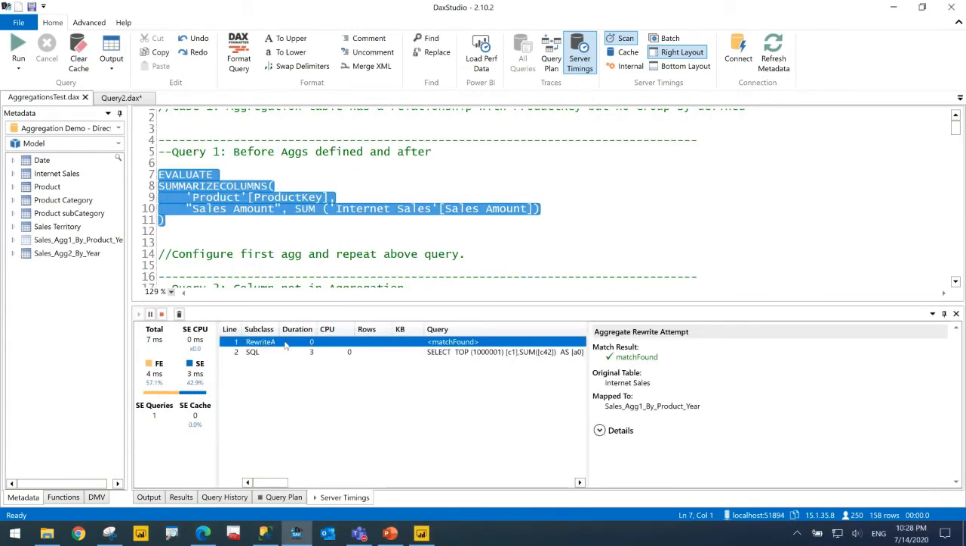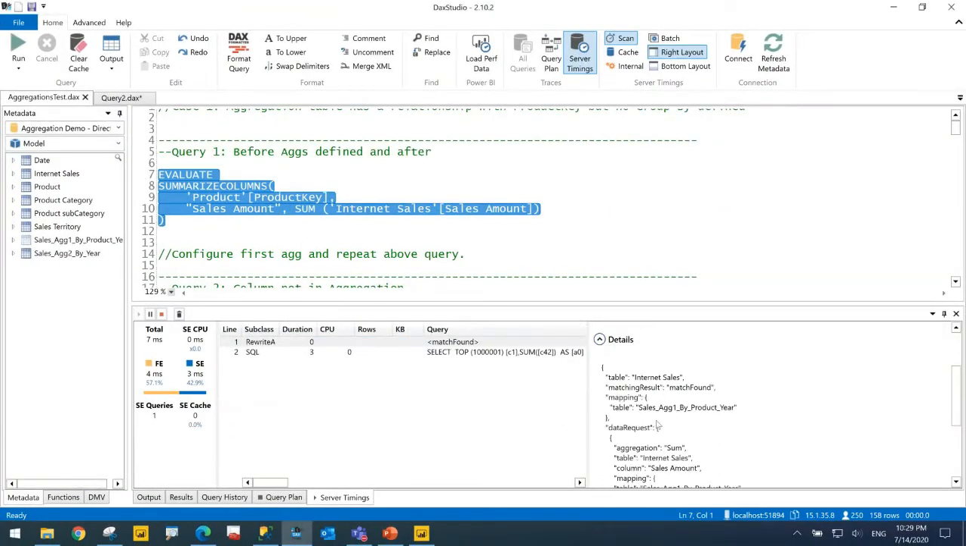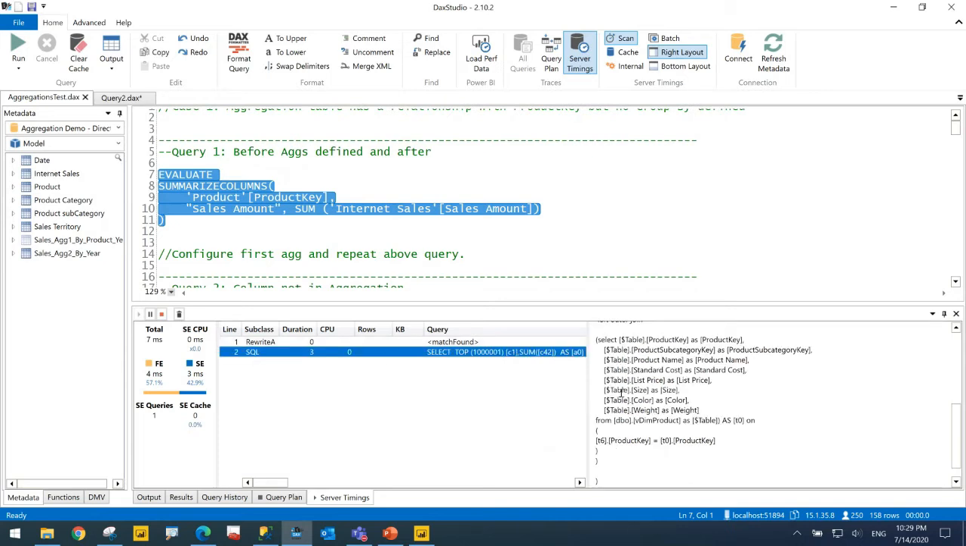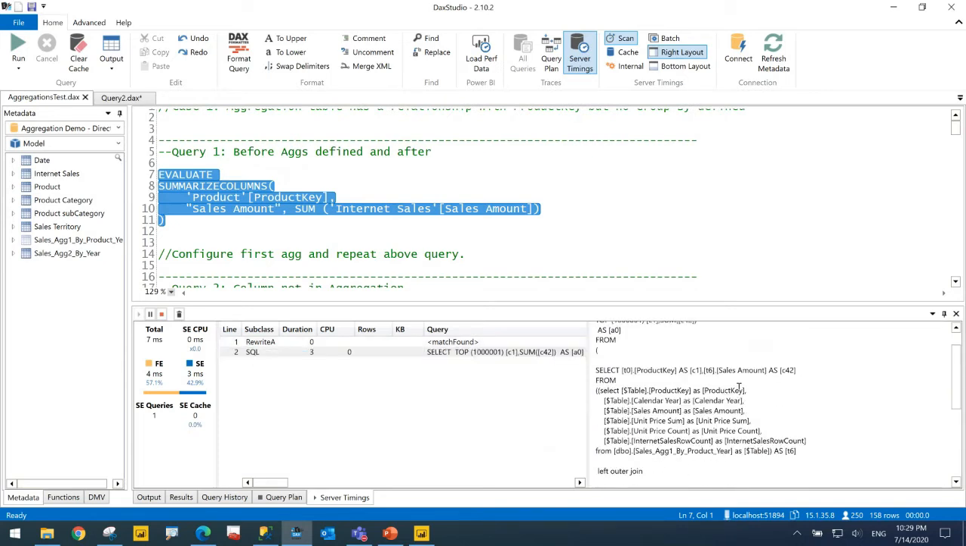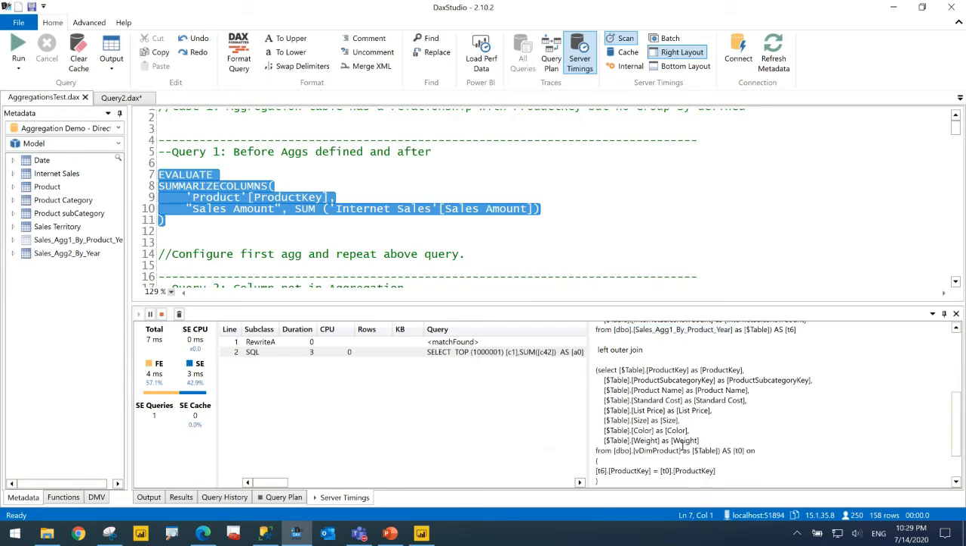So let's see, what's the other difference? The other difference is there is a different event here. It's called a rewrite event, and it has been able to match it to the aggregation table. If you click on the details, it will tell you exactly what column mapped to what column. And if you go on my blog, I go through the details of these requests. But now if you look at the SQL, this time it is doing a join from the aggregation table to the product table. So that's essentially it. That's aggregations.